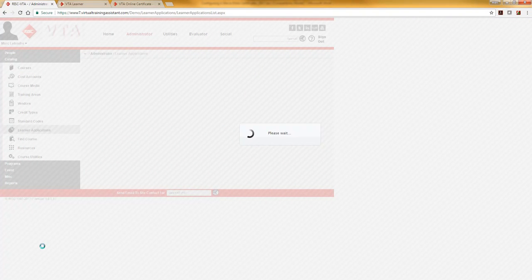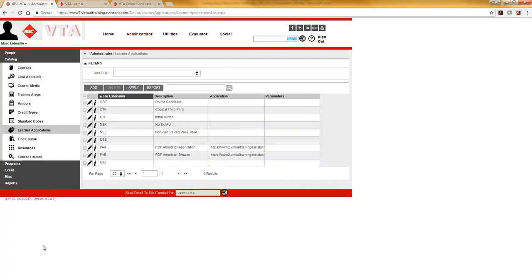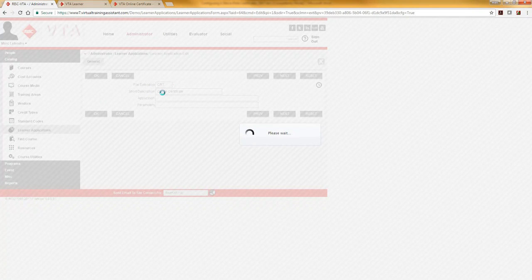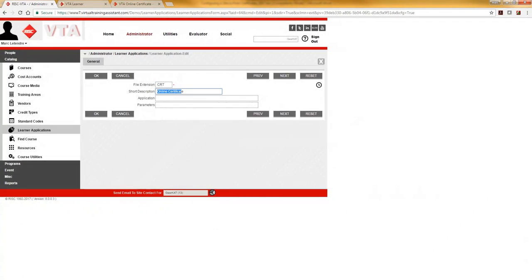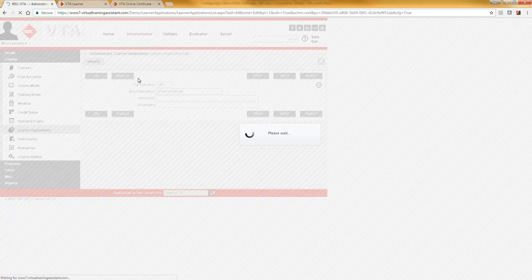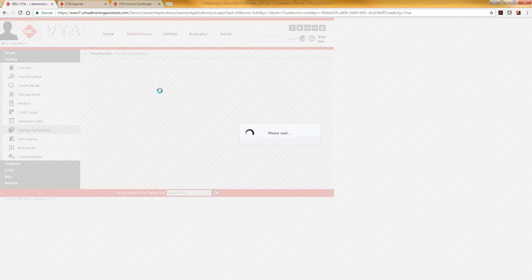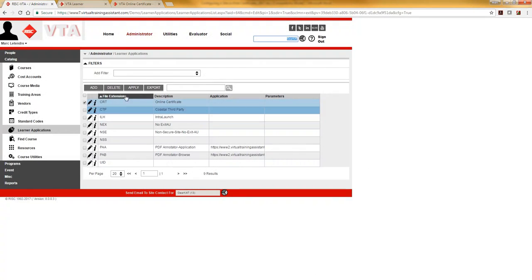I happen to already have the CRT learner application set up, but it's very easy. You would just click add, and when you do, you would give it the file extension of CRT and give it a short description of online certificate. And you would need to do that if you're in a multi-site setup in VTA. You would need to do that in every single site. So with your CRT learner application, all you're doing is you're telling VTA, I want to use this. The program runs automatically in the background. There's nothing for you to do other than the fact that you added it to your system, and now you will be ready to add it and associate it to your lessons.